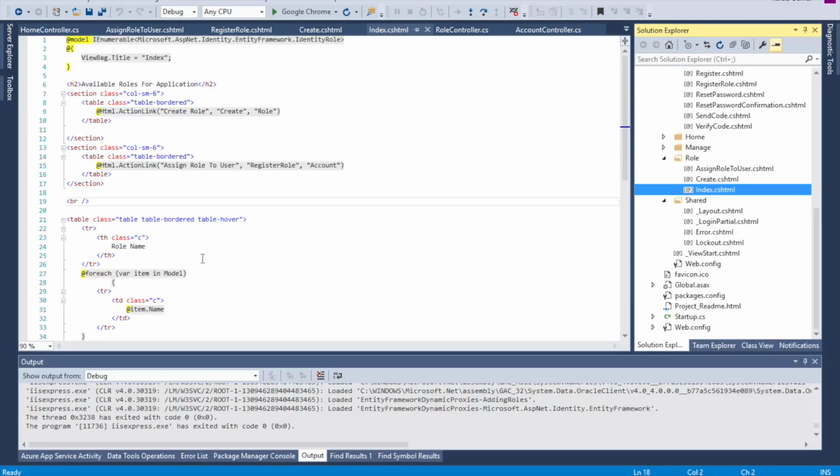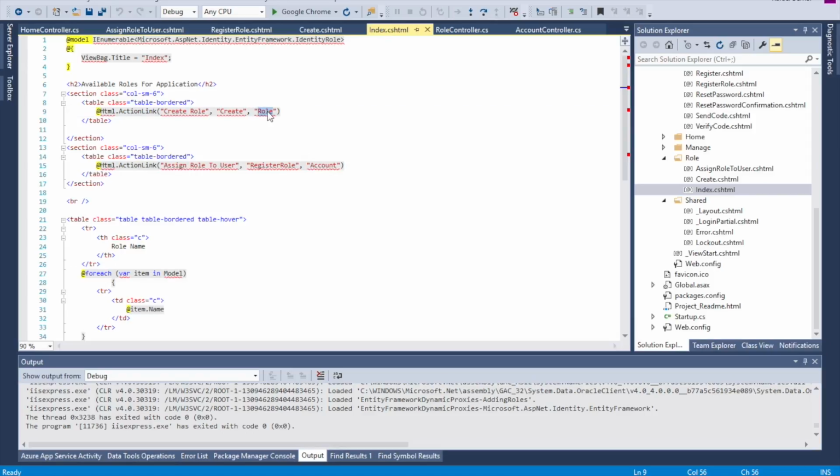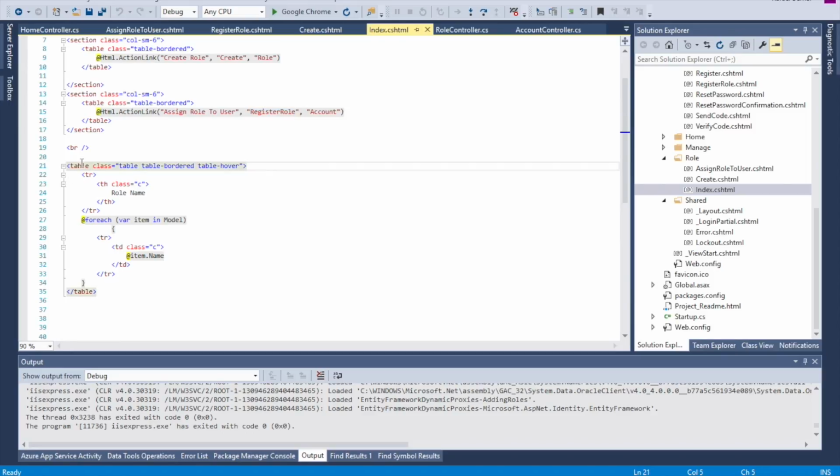Okay, so the index view is pretty simple. We have two links, one to create a role, another one to assign a role to a user. They're both going to a different controller. The create a role link goes to the create method in the role controller that we just created. And the second link goes to register role in the account controller. I created this method in the account controller. We'll go into that right now. And here I just have a table displaying the list of roles.